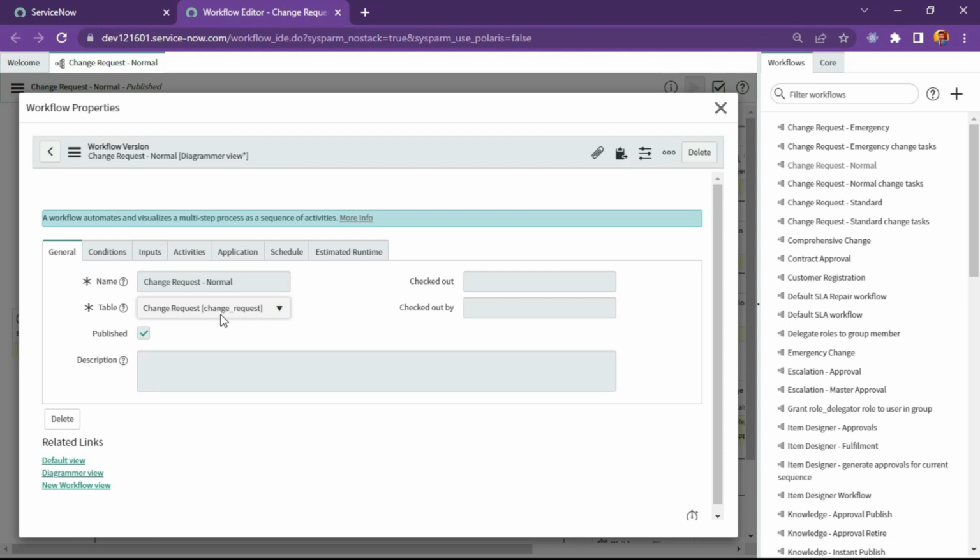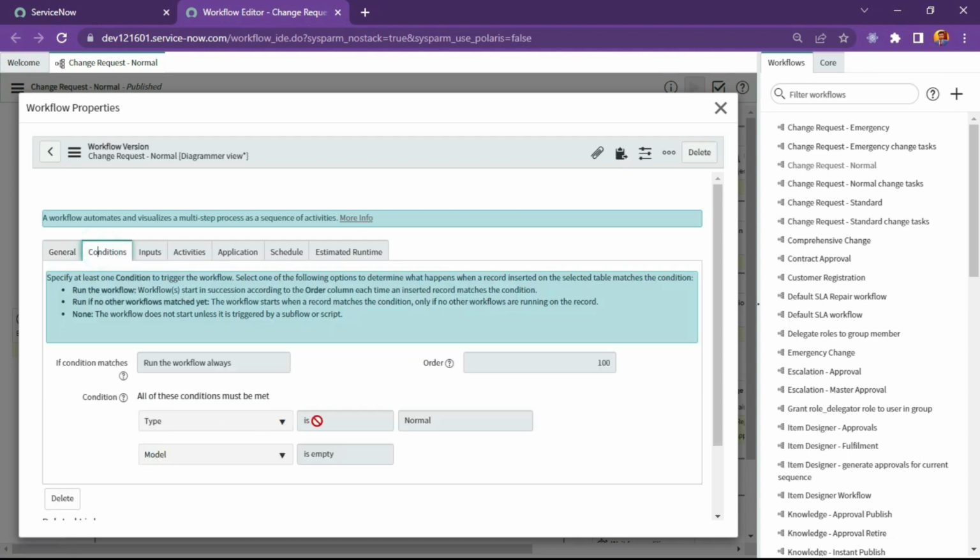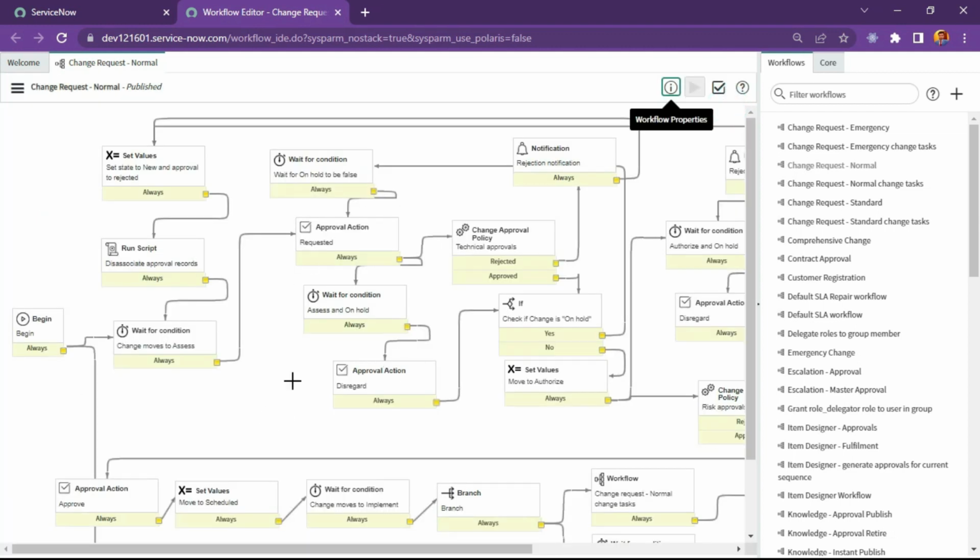This workflow is written for change request and some conditions are added. Type is normal, model is empty, right? So let's move further. This is the workflow run button. It is enabled when the workflow is running on global. Right now this workflow is not running on global. That's why this button is disabled.